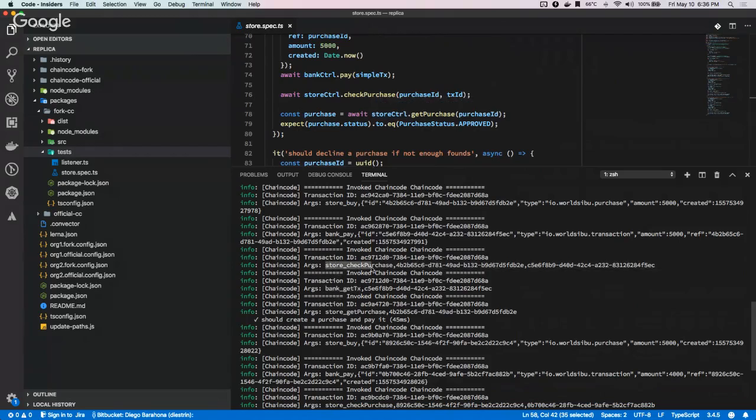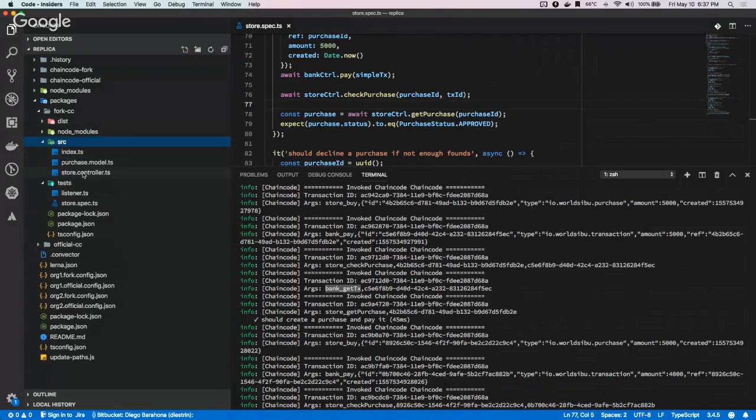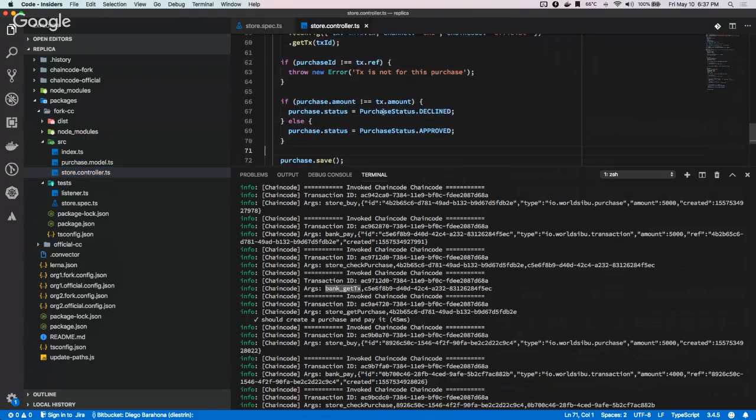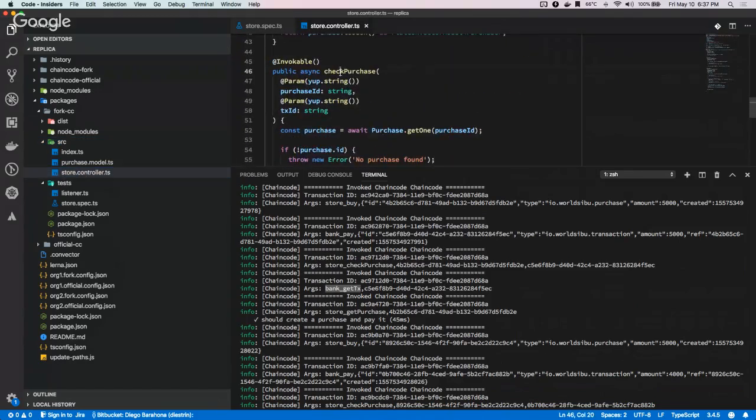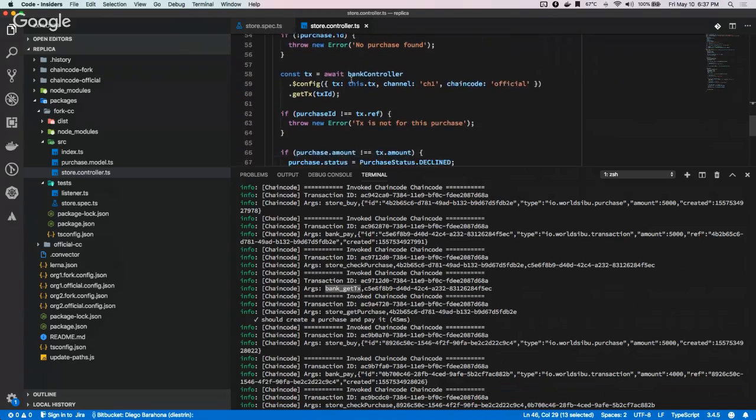When I call store check purchase in here, you will see the next function that is being shown is bank get transaction, but you will see there is no invocation like this in here. This is because it's actually the chaincode invoking that transaction. So when I call check purchase, I make this bank controller get transaction method, which is this bank get transaction with the ID that was provided.